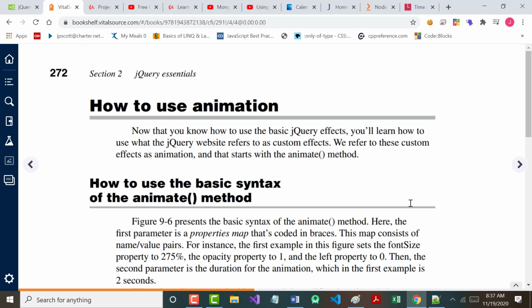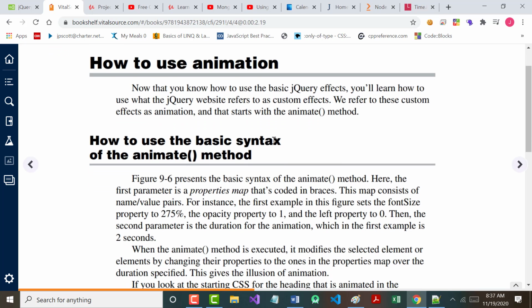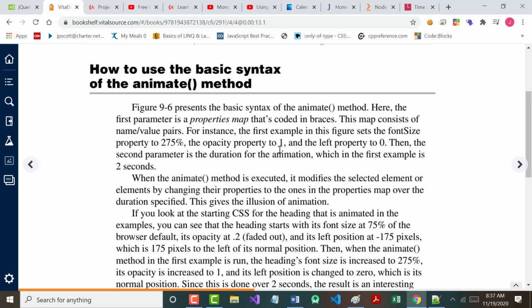That gets us then into animation, and I love that. Now that you know how to use the basic jQuery effects, now I would change that to now that you've been exposed to the basic jQuery effects. It says you'll learn how to use what the jQuery website refers to as custom effects, and one of those again is animation.